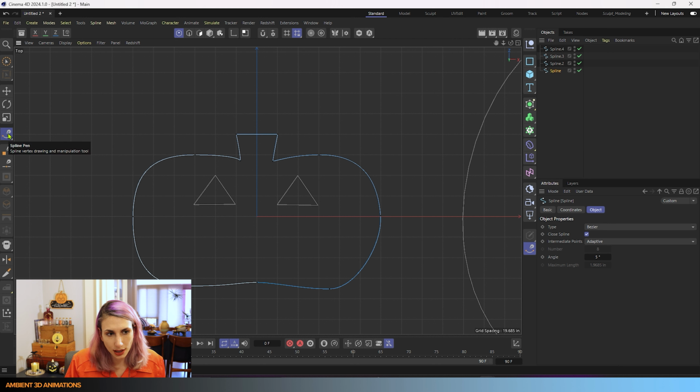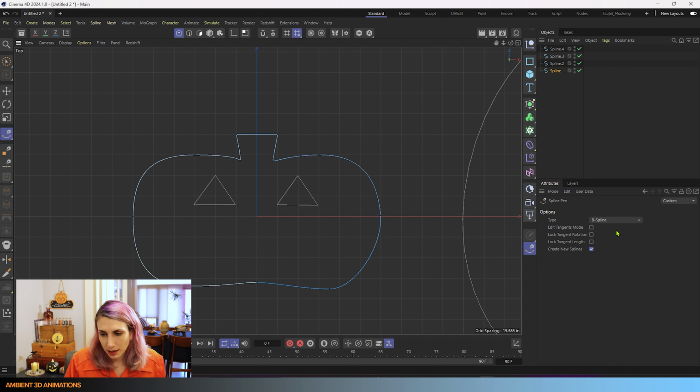You'll notice that we have this option called Edit Tangent Mode. Now if we turn this on, and I'm just going to go into Bezier again, I no longer have the ability to create a new spline. All I can do is click on these points and adjust them. This is just for adjusting points. I'll hit undo, Command Z.